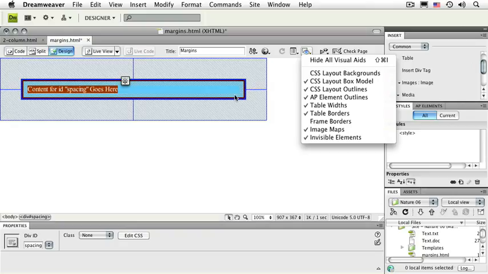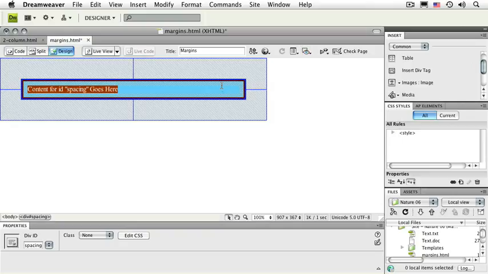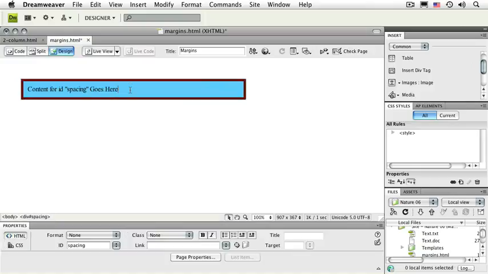select the div tag. I want you to think of padding as a kind of cushion inside a box. It's designed to make sure your content doesn't bump into the sides of your box. So when I deselect that, you can see if I didn't have that padding in there, the words "content for ID spacing goes here" would bump right up against the edge and not be nearly as visually appealing or as easy to read.